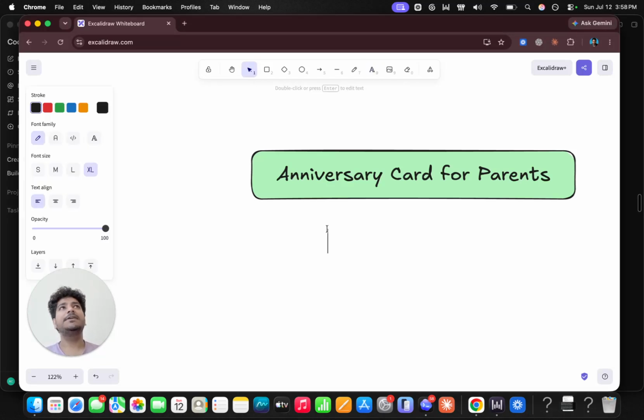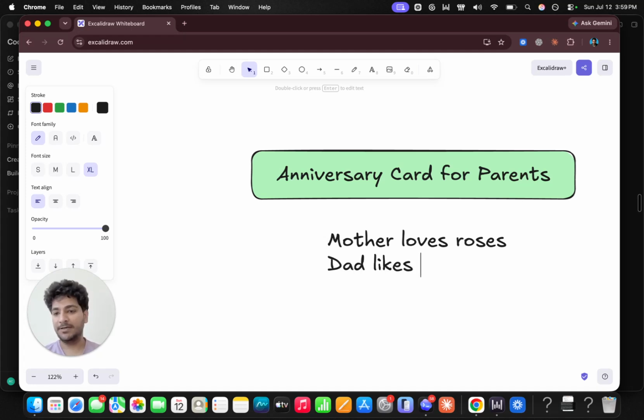So let's just think, what do your parents like? For example, I can give you an example of what it can be like. It can be something like, well, my mother loves roses, right? And he likes baseball or cricket or whatever he likes, right? Then what else does he like? Well, mom loves to cook. What else? Dad likes to watch football, right?